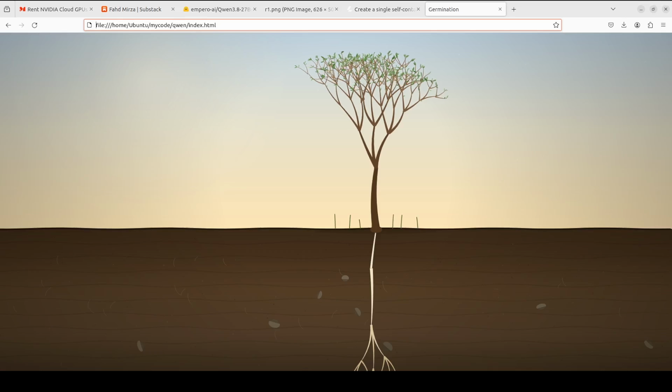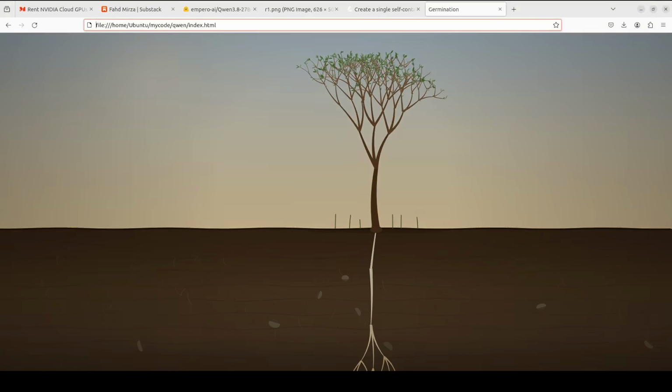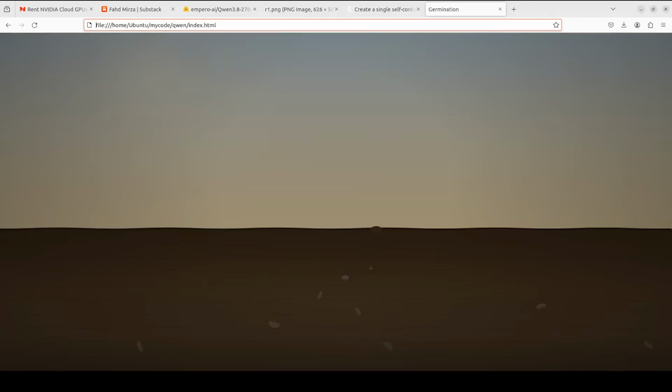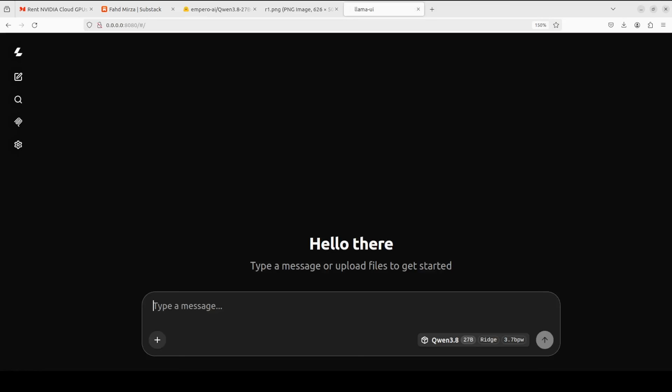Really good stuff. And then it is just showing you the animation from every angle. The tree is sort of swaying, and then there are also some grass blades or something like that at the bottom. There you go. That's it. That is our animation, which works fine.